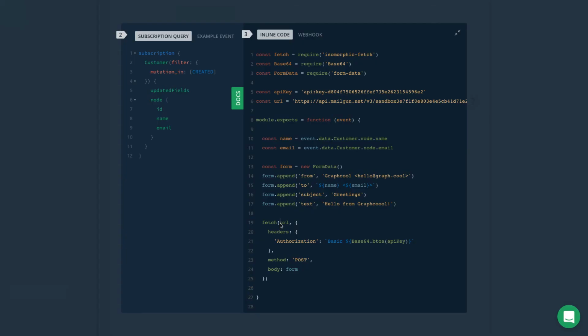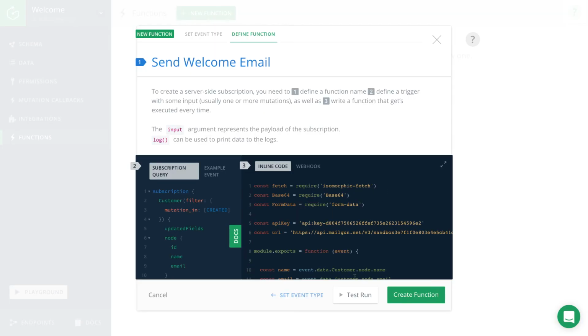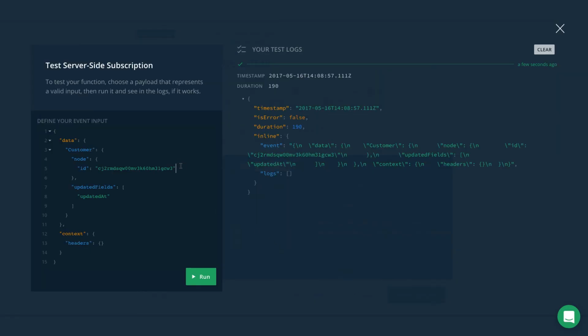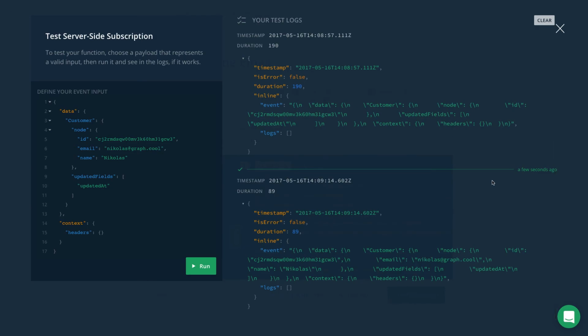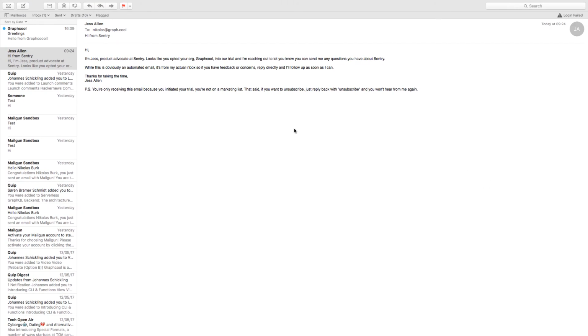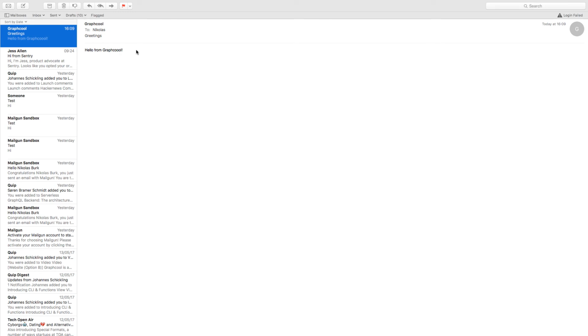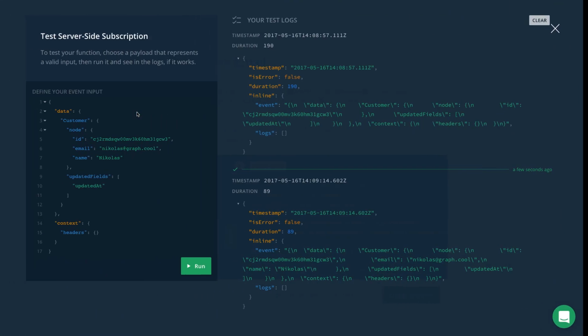We can now test our implementation. So let's do another test run. Before we execute the function though, we have to add more data to the subscription payload here, to the sample input. So we're adding the email and the name of the customer that is supposed to be created or that is simulated right here. And then we click run. So the function is executed. I'm switching over to my email client, and we see that a new email with the specified text and subject and to field is coming in.